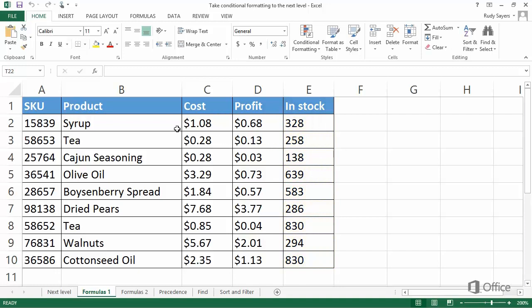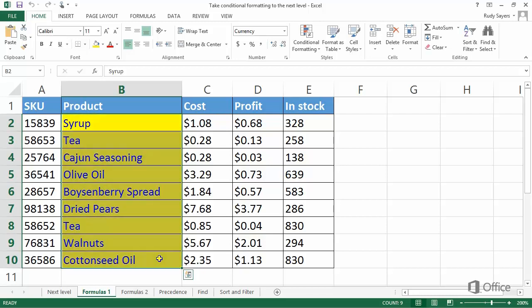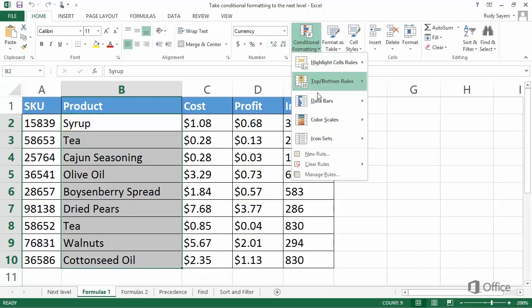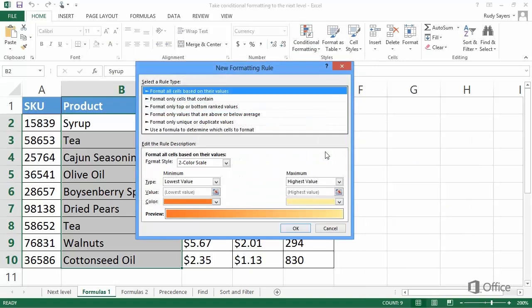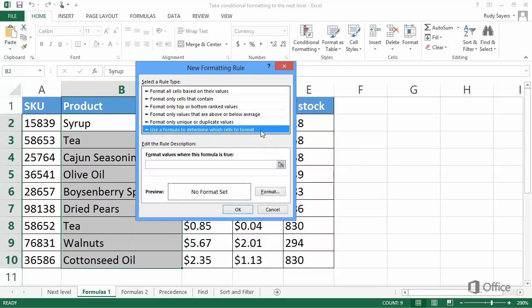I select the cells I want to conditionally format. When you select a range of cells, the first cell you select is the active cell. In this example, I selected from B2 through B10. So B2 is the active cell. We'll need to know that shortly. Create a new rule. Select Use a formula to determine which cells to format. Since B2 is the active cell, I type equal sign E2 greater than sign 300.